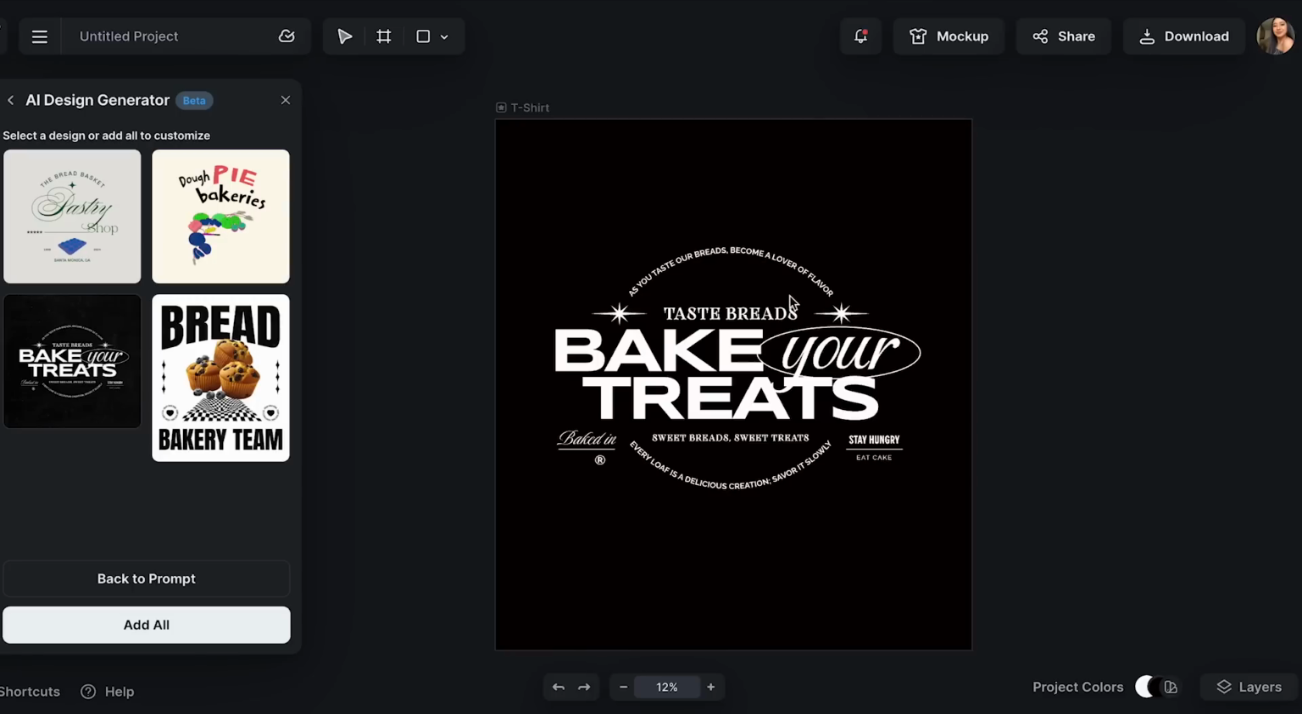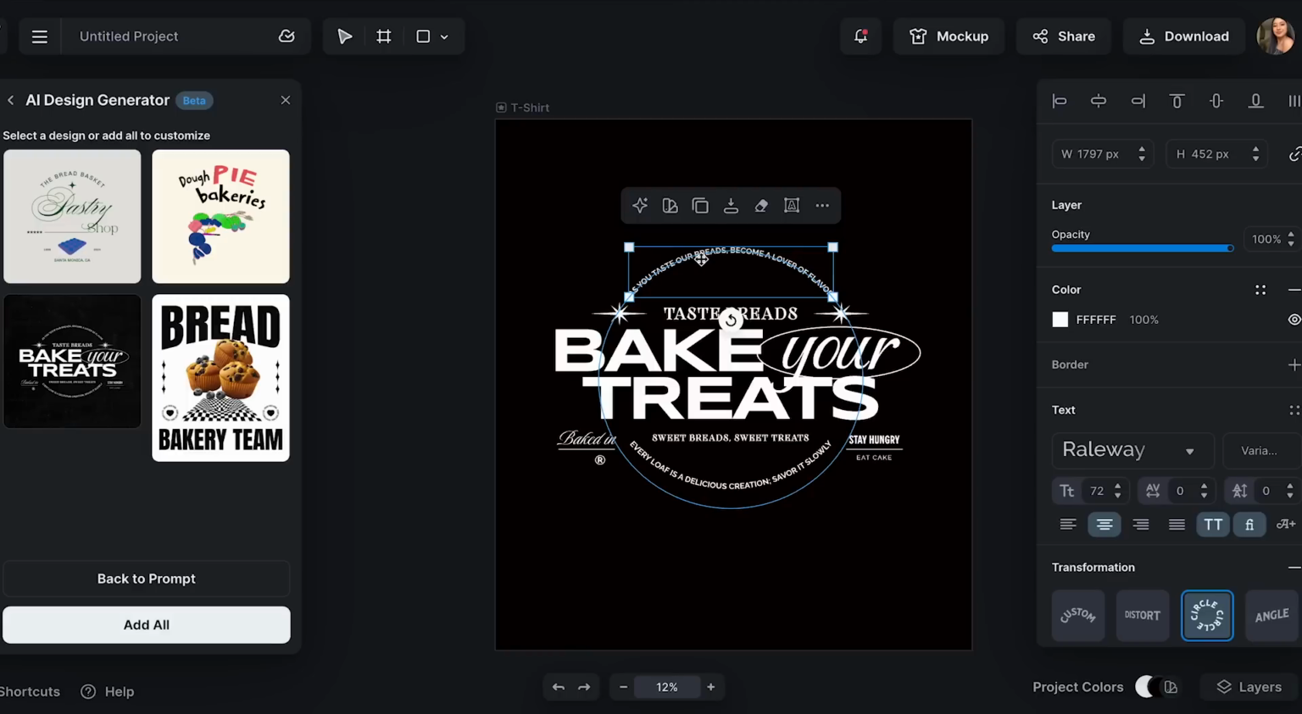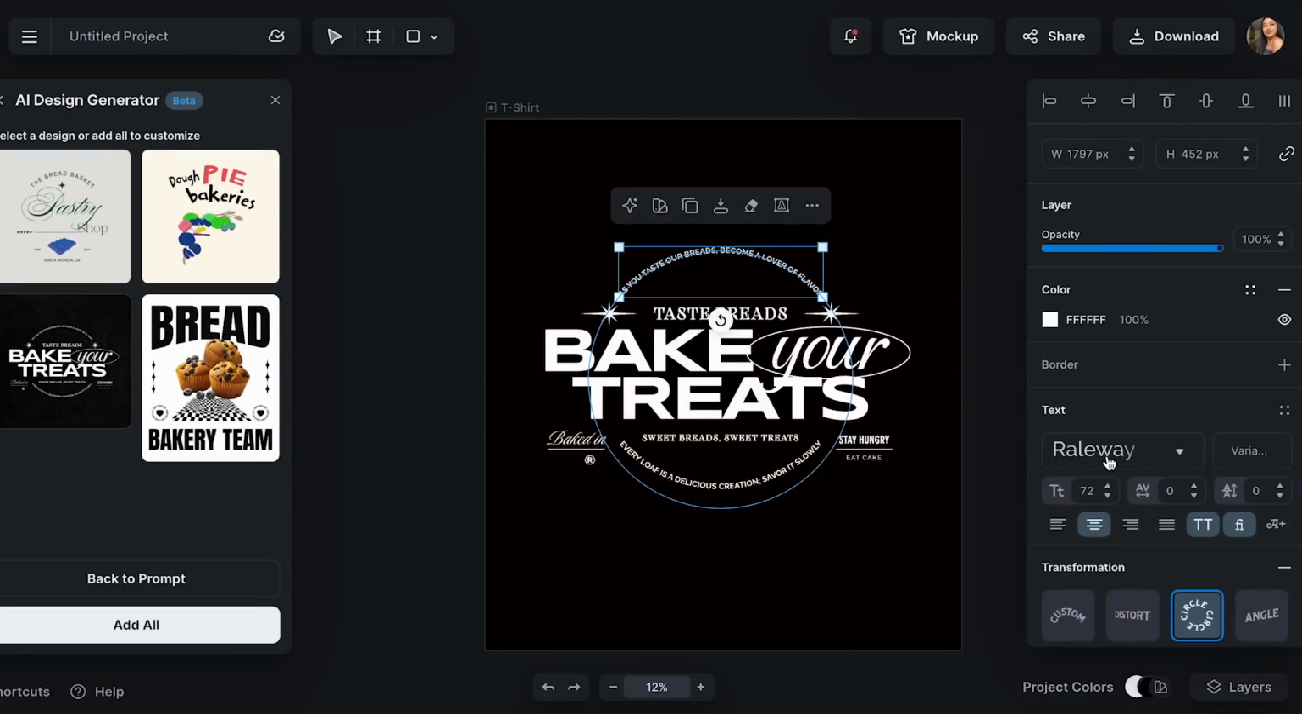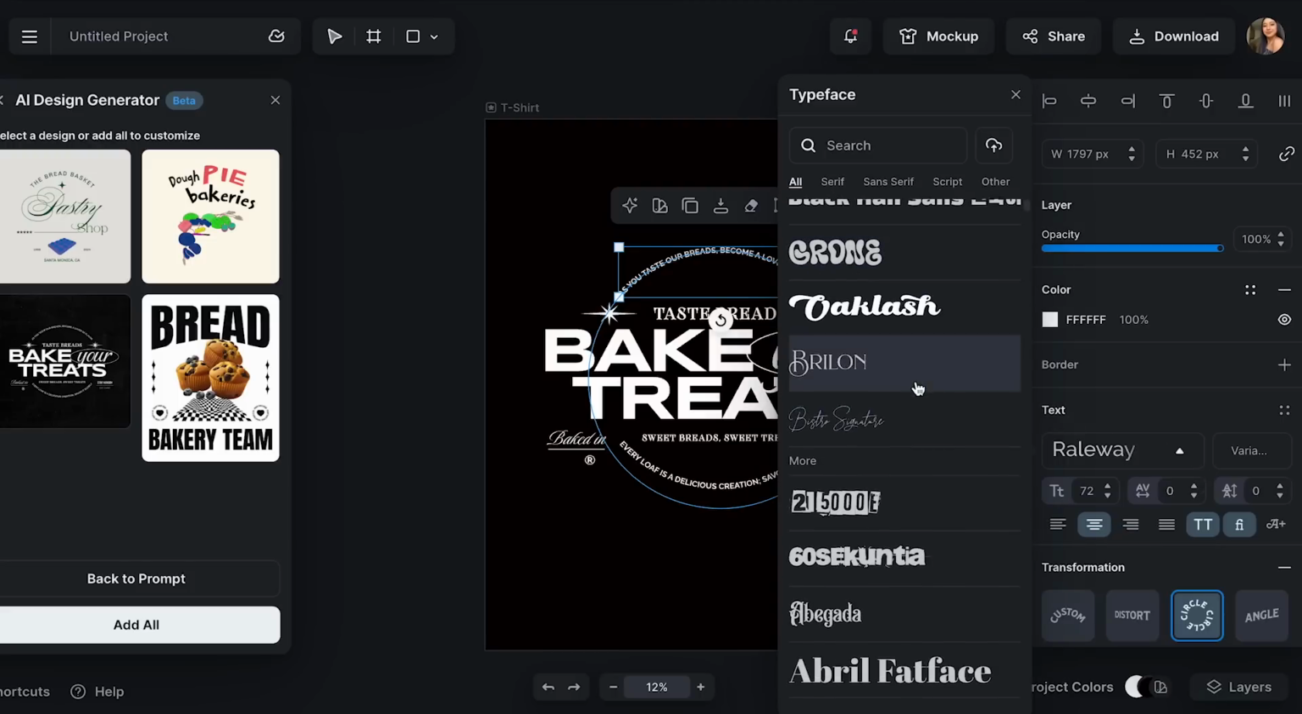And now I can start to customize this design. What I really like about this design is that all the parts of it are separate, which means that I can go and edit all of them if I want to. Let's say I want to change the font of these letters. I can click over the font and click in text. I can go and select a different font if I want to.